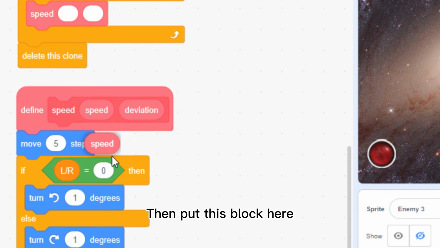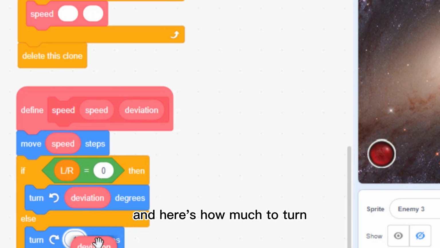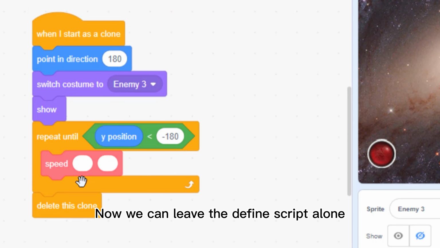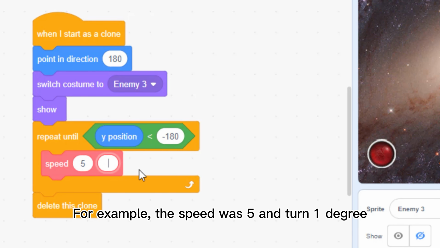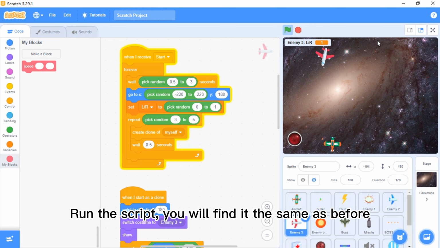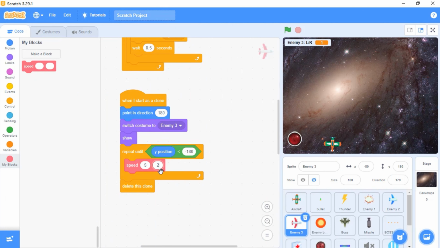Then put this block here. And here's how much to turn. Now we can leave the define script alone and set the speed or deviation by filling the number in the blanks. For example, the speed was 5 and turn 1 degree. Run the script, you will find it the same as before. If we set a larger number for the turn, say 2 degrees, and move a little faster.